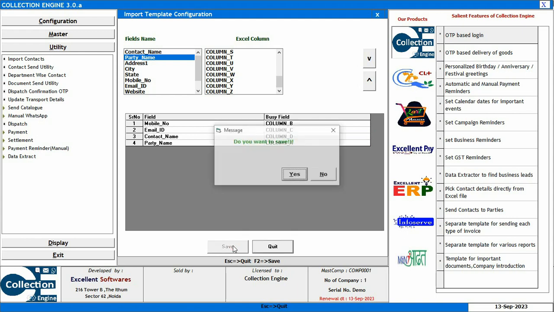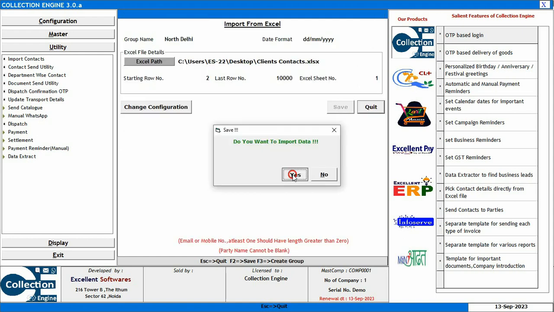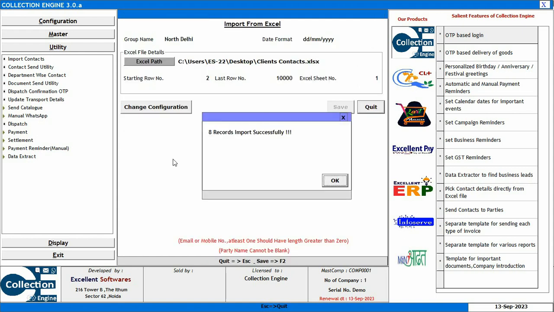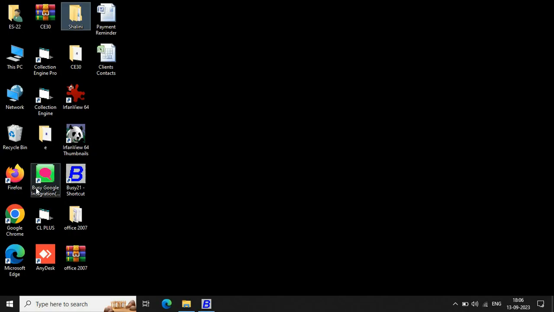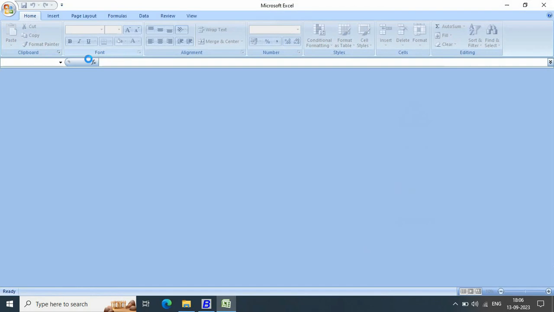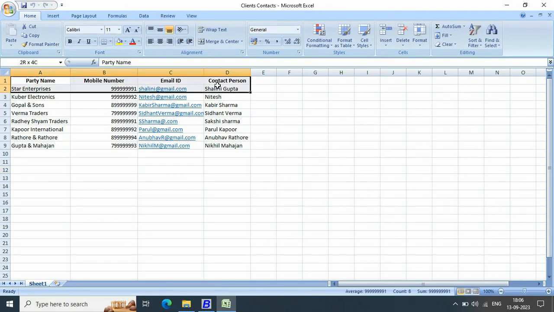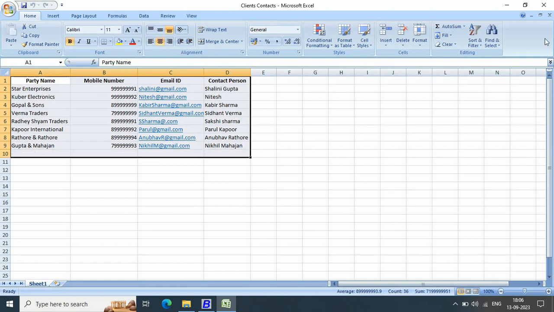Click the save button. On clicking the save button, it will start importing the data and on the screen you can see it is showing the message that 8 records are imported successfully. Now we are going to the desktop and we are opening the client contact Excel file from which we have imported the data. In this file you can see there are 8 records and these records are now imported in our North Delhi group that we have created in the collection engine.